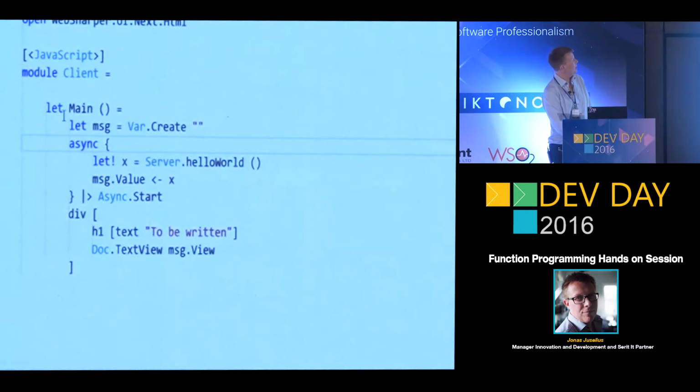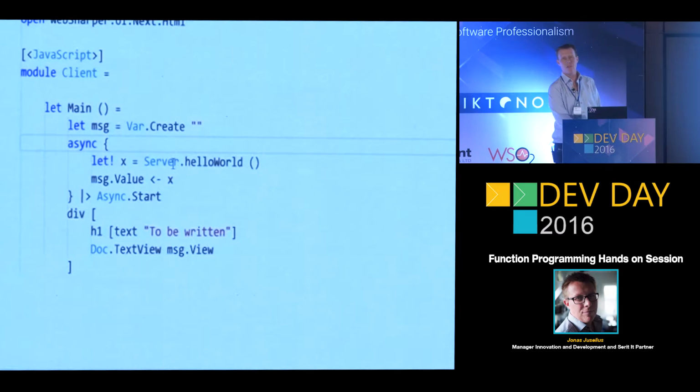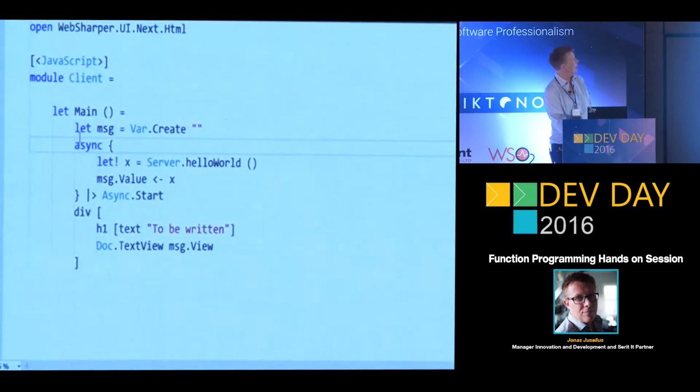So what will happen here is we create this thing. This will fire, it will run, it will contact the server, it will run a server function for us. And whenever the server has returned a value, we will set the reactive variable to that, and here we will show it. And that's it.